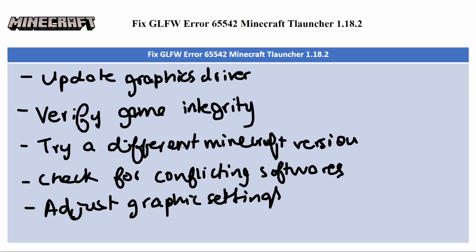However, let's say none of these work, then you'll have to try reinstalling Minecraft. So you're gonna uninstall it and reinstall it, hoping that the error is gone.